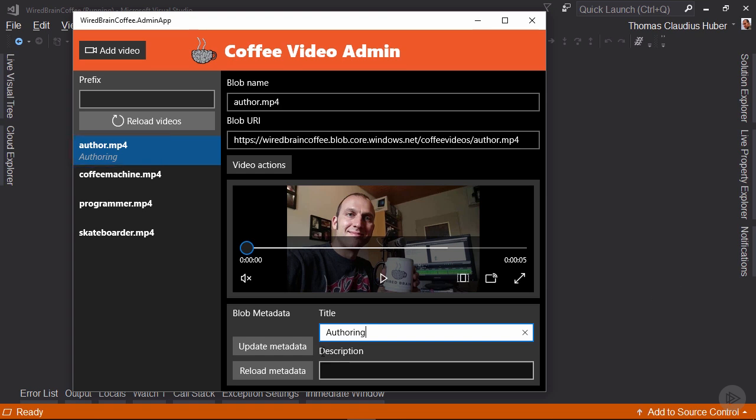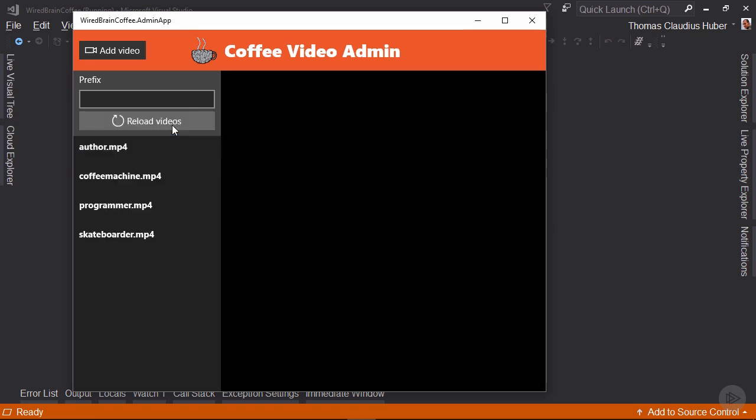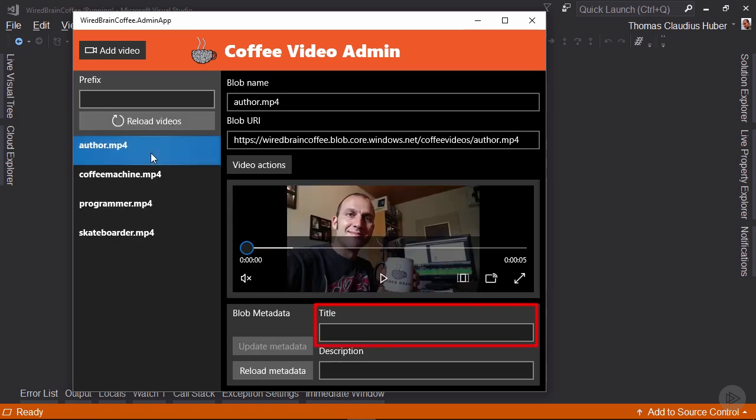But when you click on Update Metadata, nothing is sent to blob storage. When you reload the videos, you can see that the title is gone, because there is nothing saved yet. Also, the Reload Metadata button doesn't work. As you know, we have added some metadata to this author MP4 file in the previous clip. Now let's implement the logic to reload the metadata for a blob.